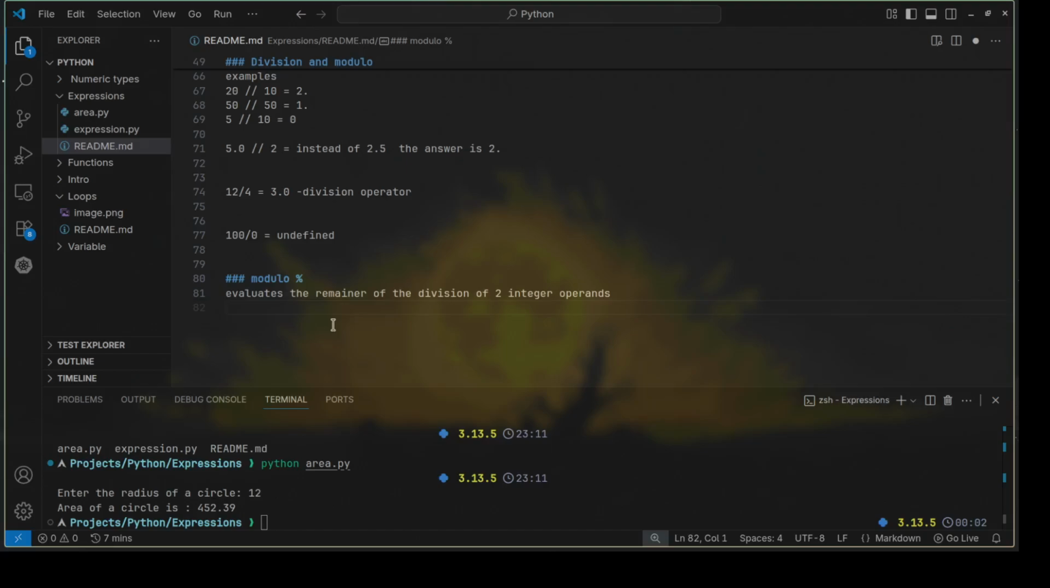You have divided two integers. You have 5 and 2, 2 and 5, 3 and 5, whichever integers you've divided. You've done a division of two integers. So when you do the division, then you have the remainder. That's what the modulo evaluates. I hope that's clear. Let's do an example.